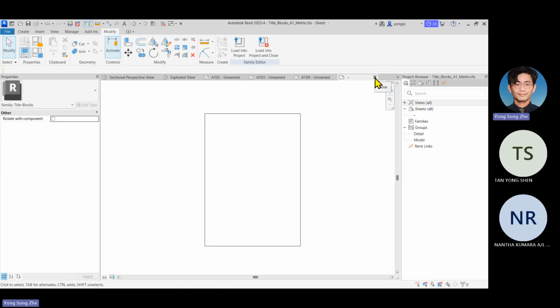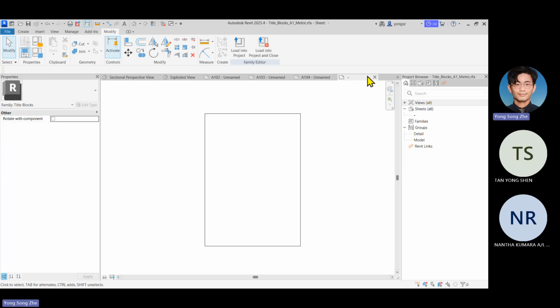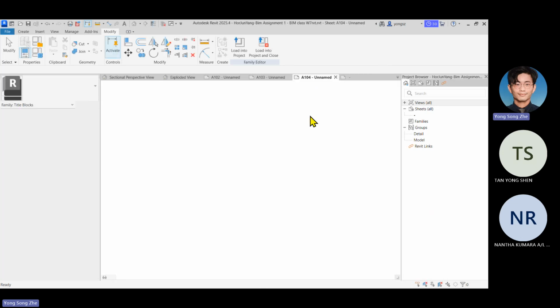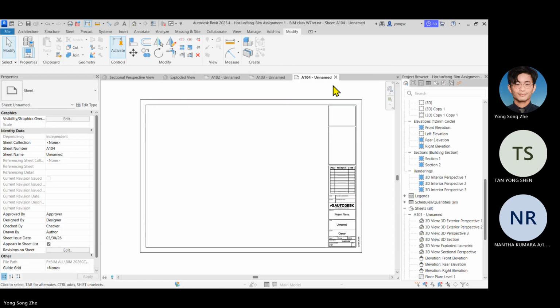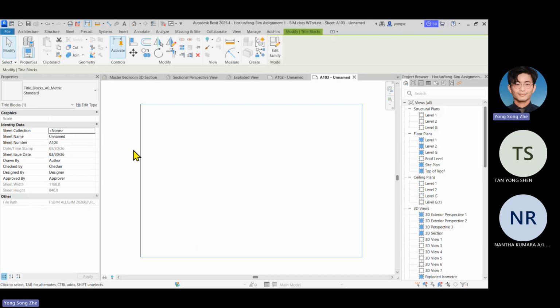Once you have done it, you can click Load into Project and Close. Okay, click this. Then it asks you, do you want to save? So up to you. You can save it with a new name. For me, I don't want to save anymore. Then you get this blank paper. Okay, you can check the dimensions at the properties here. 1188 by 840.